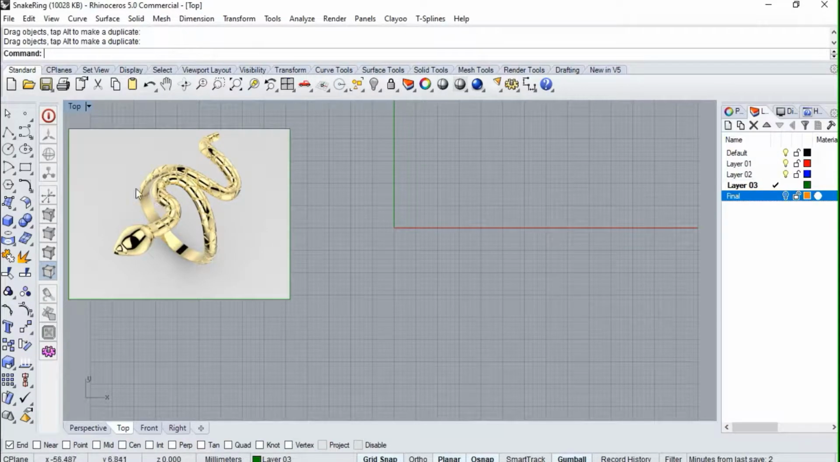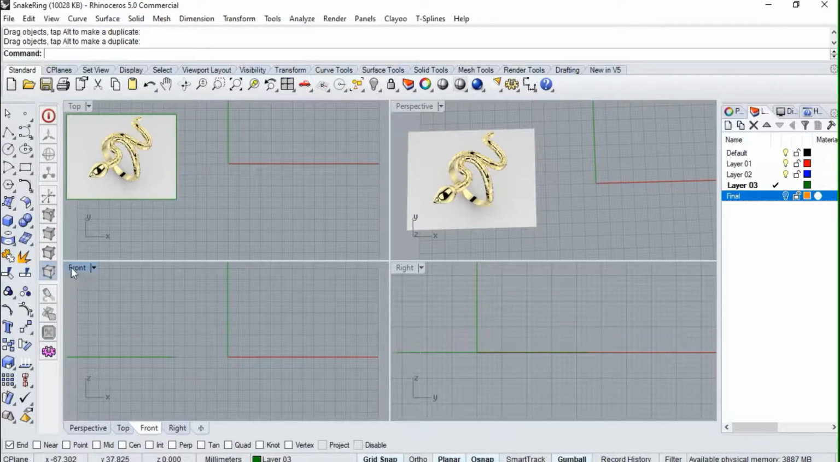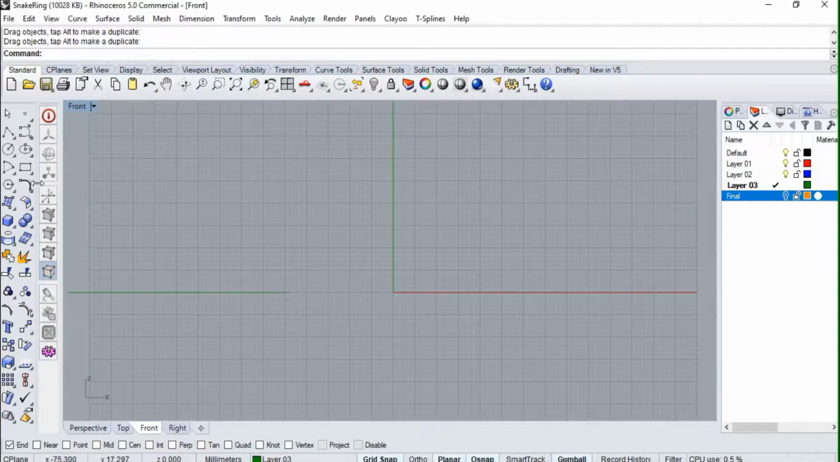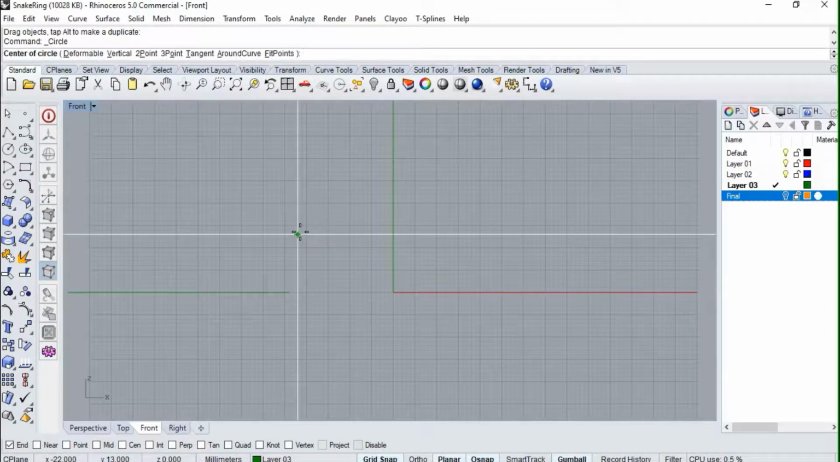create this kind of snake ring, and the special thing is this pattern is not created in any other software like ZBrush or anything. All of it is done in Rhino. So today we'll be learning how we can create this one. We'll get started. Okay, the first thing as usual, we have to create the ring circle.